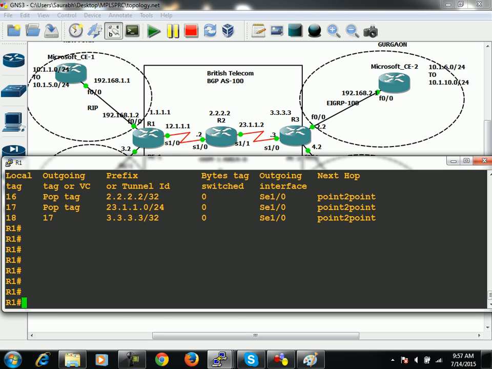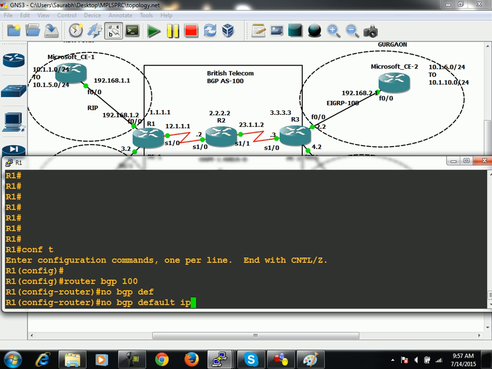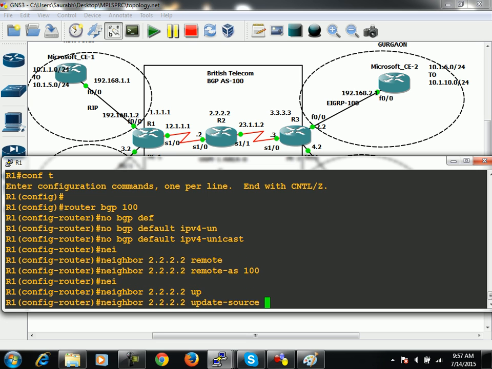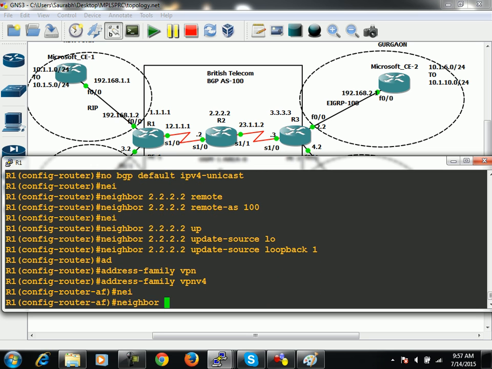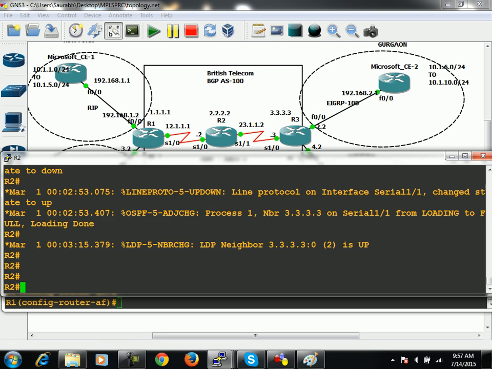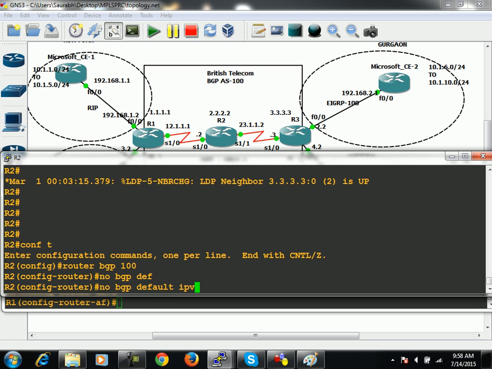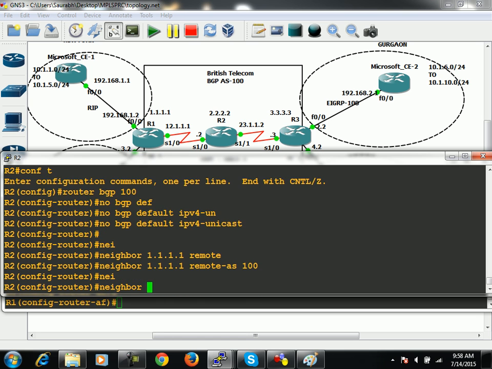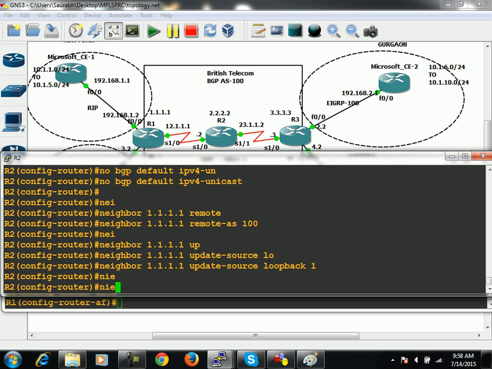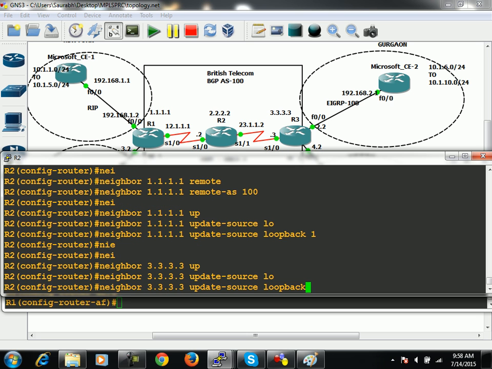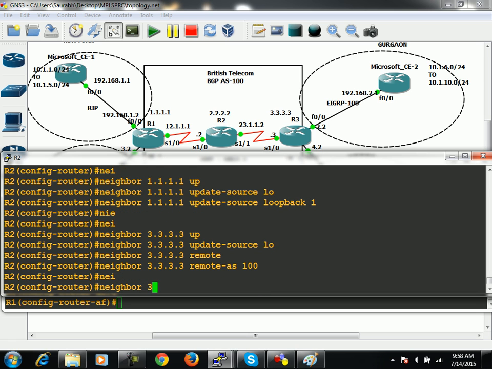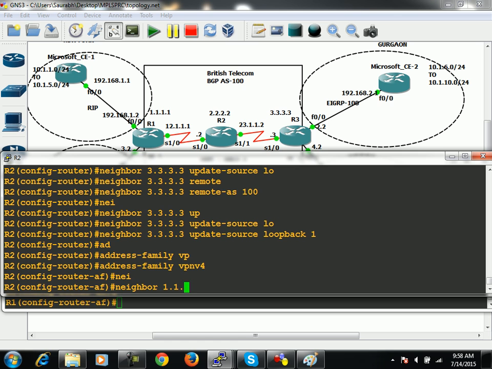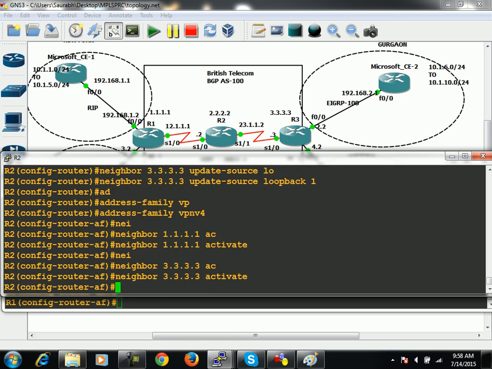Let me do that first. On R1, router bgp 100, no bgp default ipv4-unicast, neighbor 2.2.2.2 remote-as 100, neighbor 2.2.2.2 update-source loopback 1, address-family vpnv4, neighbor 2.2.2.2 activate. Moving on to R2, router bgp 100, no bgp default ipv4-unicast, neighbor 1.1.1.1 remote-as 100, neighbor 1.1.1.1 update-source loopback 1, neighbor 3.3.3.3 remote-as 100, neighbor 3.3.3.3 update-source loopback 1, address-family vpnv4, neighbor 1.1.1.1 activate, neighbor 3.3.3.3 activate.